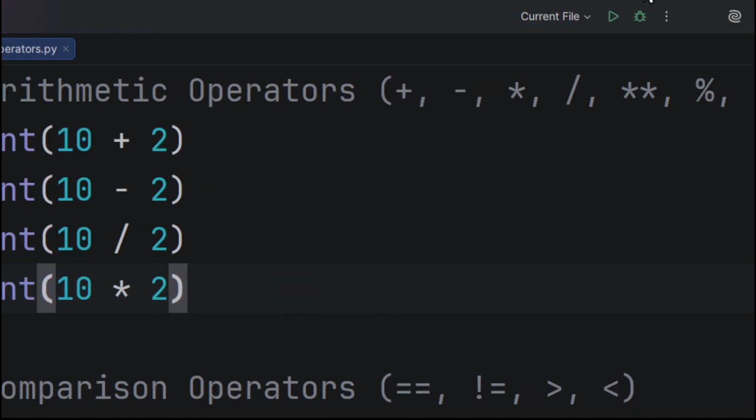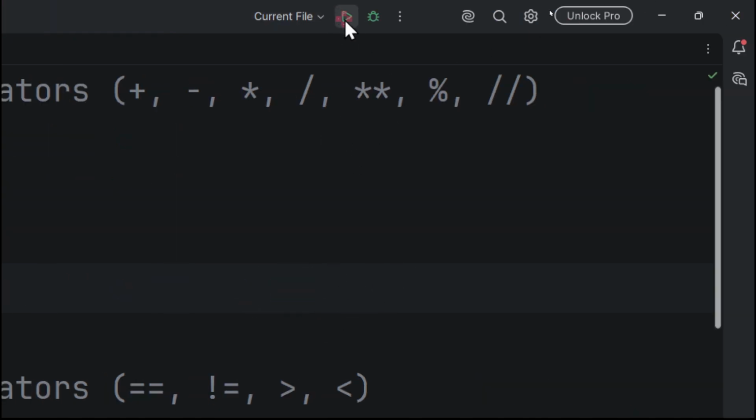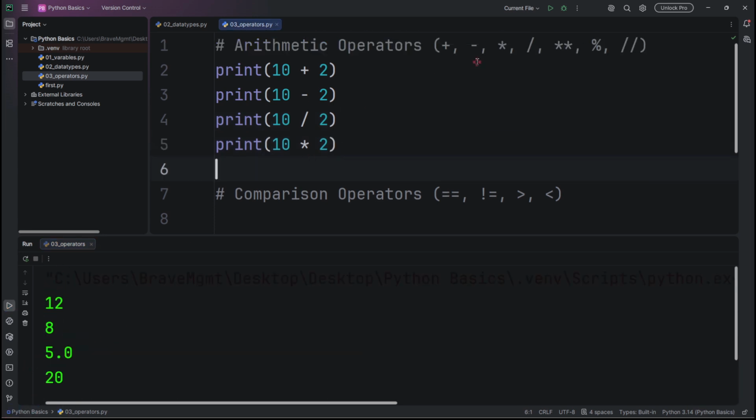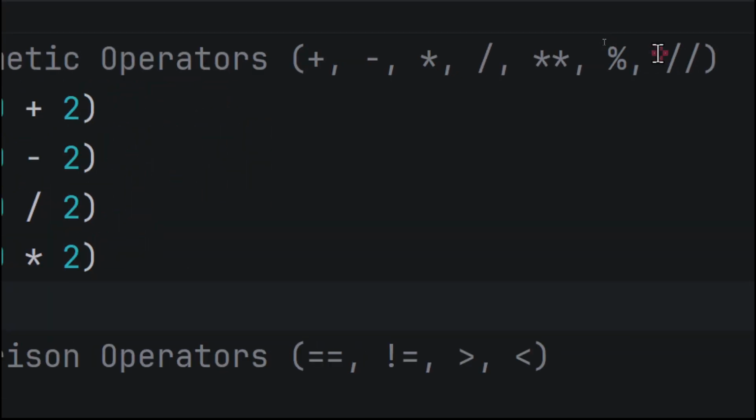Let's try to run this file now. You can simply see we have the result in our terminal. We have 12, 8, 5, and 20. Don't worry about this 5.0. That's just Python's way. Let's now simply talk about the remaining ones which might not look familiar to us.